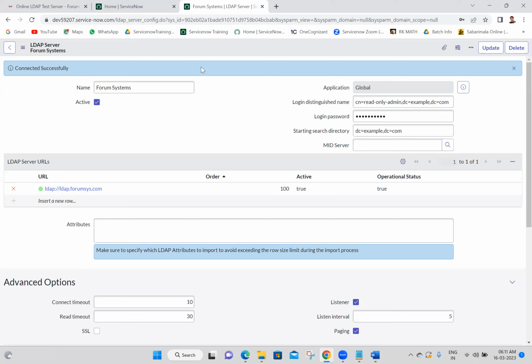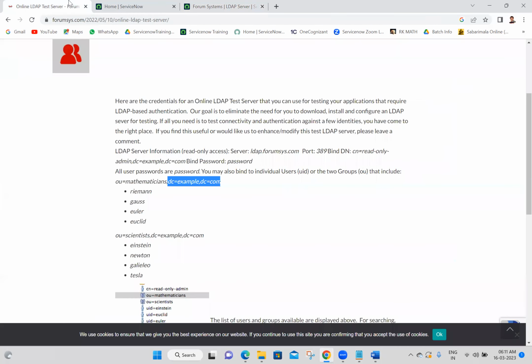We are using the online forum systems test LDAP server. Whatever details they mention in that URL, I'm simply following those. Maybe you will get some queries here, like why we are using DC equal to example, DC equal to com. As per their requirement, all user passwords, you may also bind to individual users, to groups that include these. These are the groups actually. Mathematics, DC equal to example, DC equal to com. As per their requirement, we have to follow.